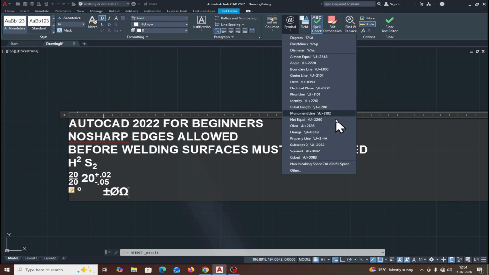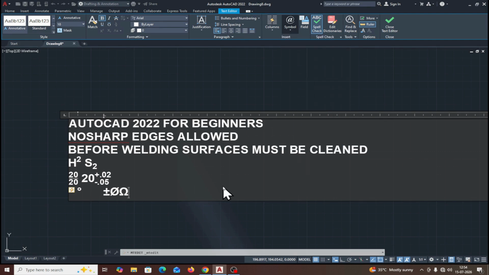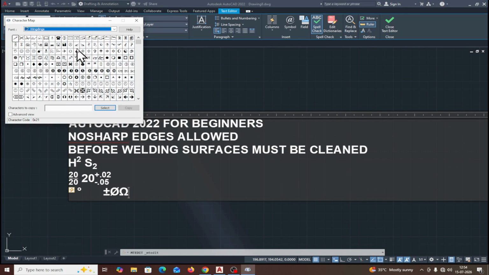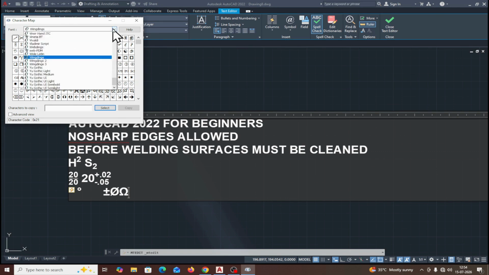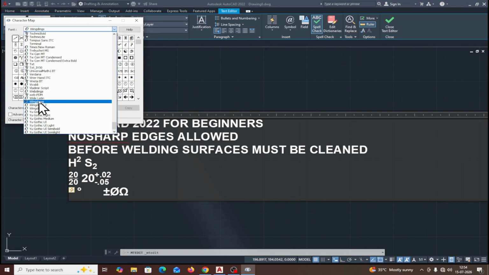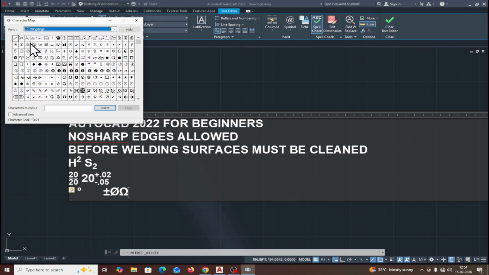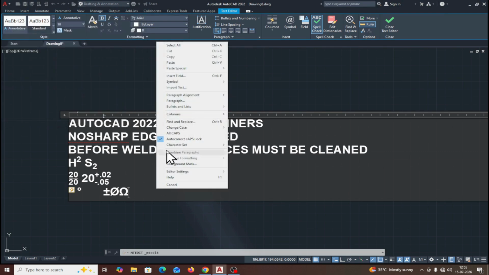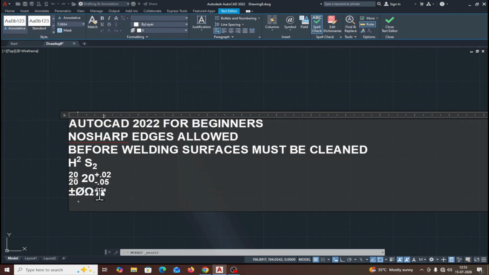Suppose you want a symbol which is not present here, you can press this Other, and the character map comes here. In Wingdings, there are various types of selection here. If I select Wingdings here, you can select the required symbol. Suppose I select this telephone, select copy, close the box, right click, paste. This comes here. If you want to increase the size of this one, you click this one, and suppose I make it 15.